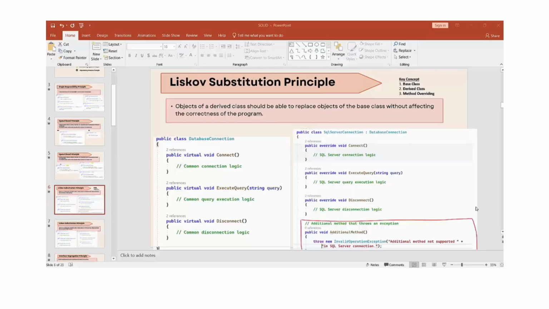Now we will understand what the Liskov substitution principle is. It states that an object of a derived class should be able to replace an object of the base class without affecting the correctness of the program. That means we need to follow the base class contract every time we use it in the derived class. We should also avoid throwing any exception from the derived class which can hamper the behavior of the base class. So just remember these three key concepts: base class, derived class, and method overloading.